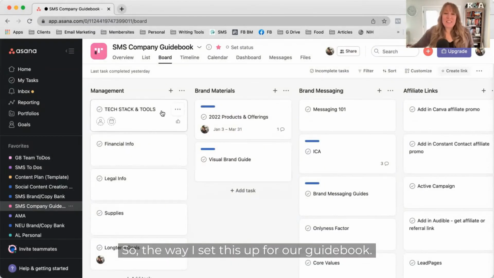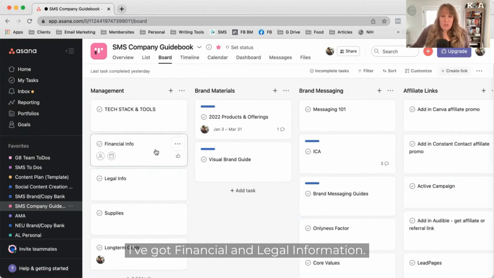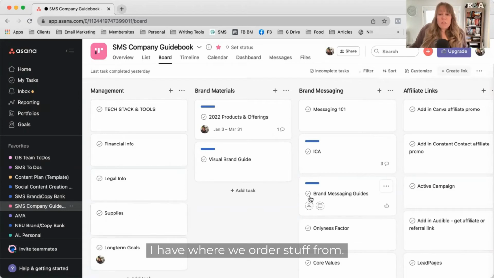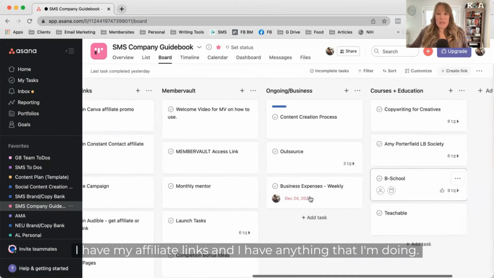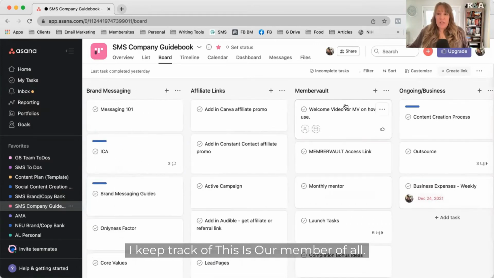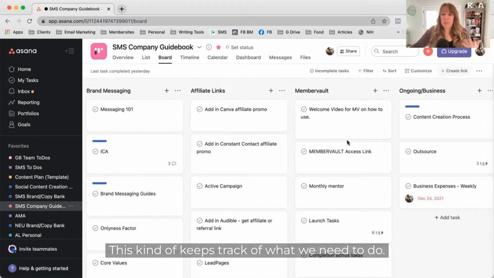So the way I set this up for our guidebook, a guidebook is really just everything that we need. It's our branding, messaging, our materials, our tech stack. I've got financial, legal information. I have where we order stuff from. I have my affiliate links, and I keep track of anything that I'm doing. This is our member vault. This is our member site. So this kind of keeps track of what we need to do.